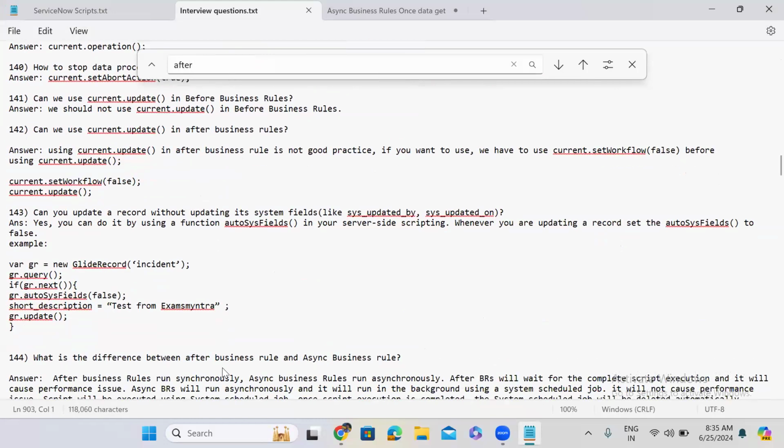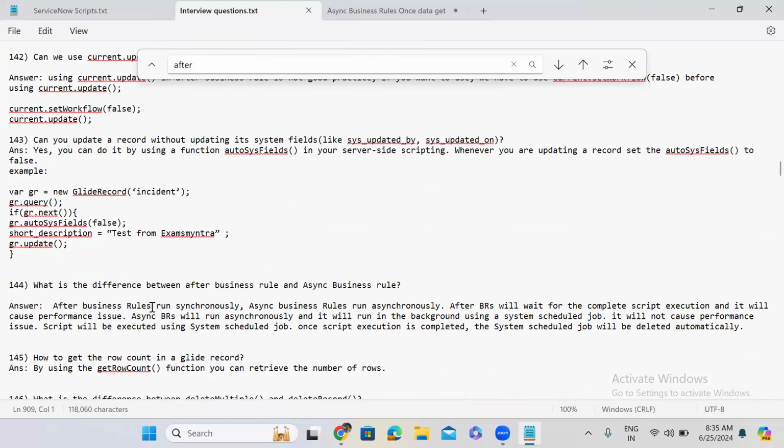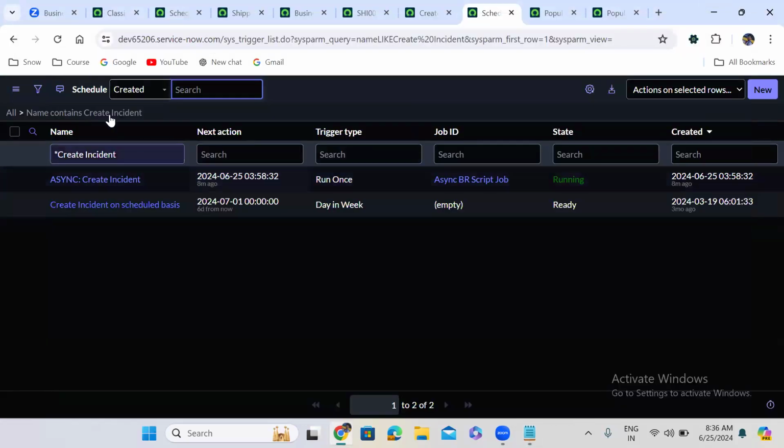So you can see what is the difference between after business rule and async business rule. After business rules run synchronously and async business rules run asynchronously. After BRs will wait for the complete script execution and it will cause performance issue. Async BRs will run in the background using a system scheduled job, and will not cause performance issue. Once the execution is completed, the system scheduled job will be deleted automatically. So this is the system scheduled job, and it will be deleted automatically. The script is still running in the backend.